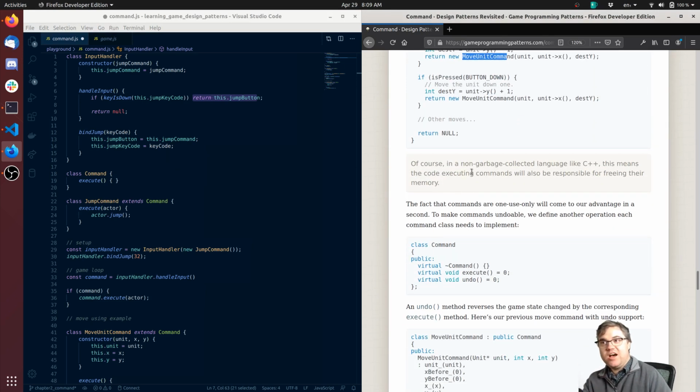Of course, in a non-garbage collected language like C++, this means the code executing commands will also be responsible for freeing their memory. When we eventually move back to Rust, because hopefully I'll have my computer soon that can handle that, then we won't need to worry about this either because Rust handles the memory for us as well, which is really awesome. The fact that commands are one use only will come to our advantage in a second. To make commands undoable, we define another operation each command class needs to implement.